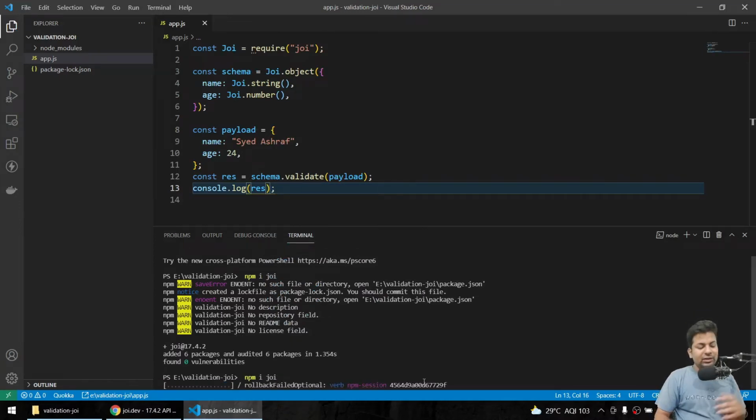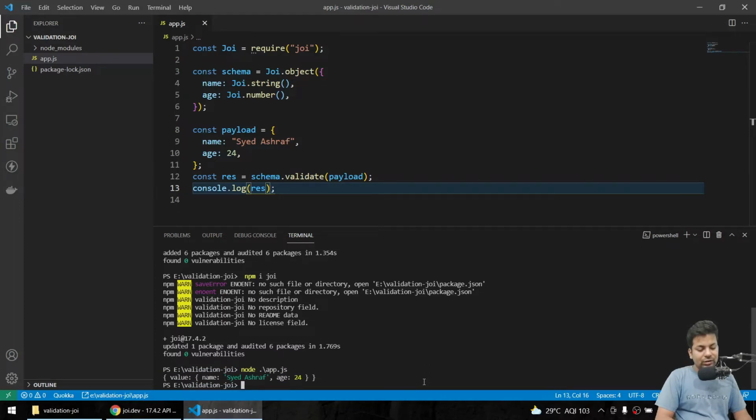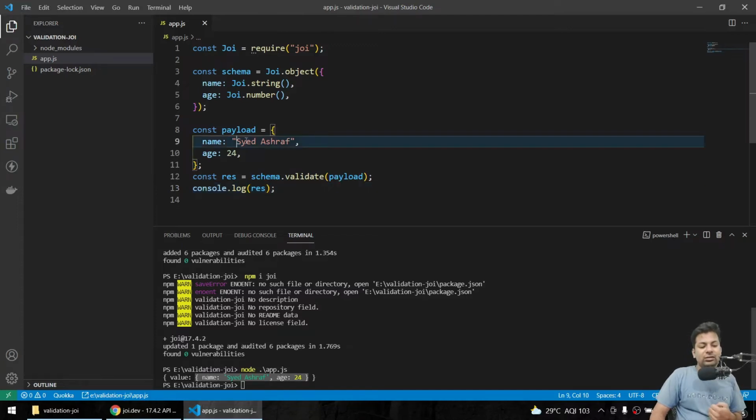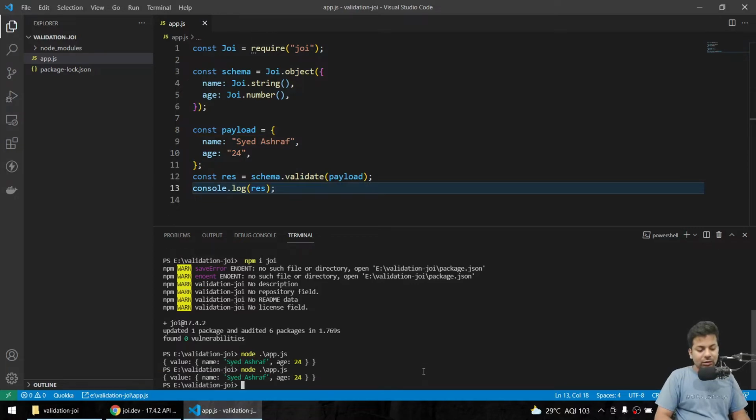Oh sorry, I did install again, so I'll say node app.js. So you can see we got the same value back. Why? Because everything's correct. This is a string and this is a number. Now suppose this number I'm sending as a string. Again everything is okay, it returns back an integer, because it just passes the string and checks, okay, it's a number, so you can just go forward.